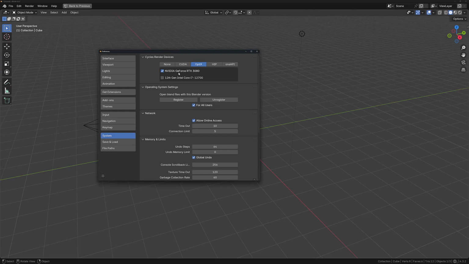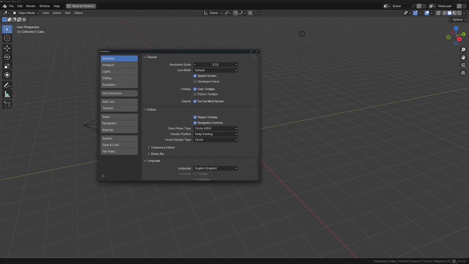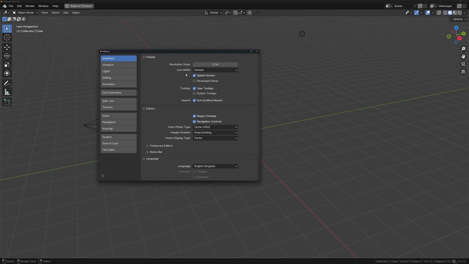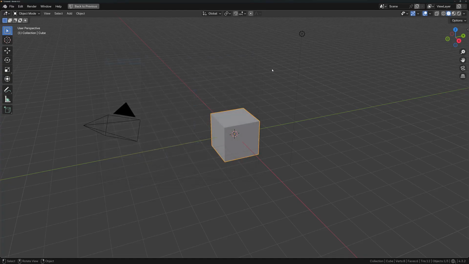For example, I have an NVIDIA GTX or RTX 3080, so I would use the OptiX option for Cycles rendering. However, the real reason I'm here is to go to Interface and make sure that I have a good resolution scale. This is simply going to change the size of all the text elements within the Blender interface. For me, I'm going to change this to 2.2, and this is more so that you can see as clearly as possible all of the different options as we go through the course. This will save automatically, so just click on the X button in the top corner to close the Preferences panel.